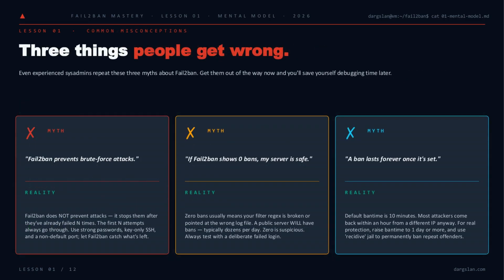Before we wrap up, let's clear 3 myths that even experienced admins still repeat. First, Fail2ban doesn't prevent brute force attacks. The first few attempts always land. It's a cleanup tool, not a shield, so pair it with strong passwords and key-only SSH. Second, 0 bans isn't a sign of safety. It's a sign your filter is broken or watching the wrong log. A public server will have bans daily. And third, bans aren't permanent. The default is 10 minutes, which barely inconveniences anyone. Bump bantime up and add the recidive jail to actually punish repeat offenders.